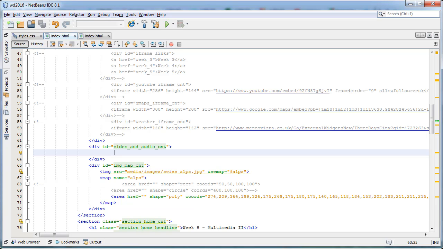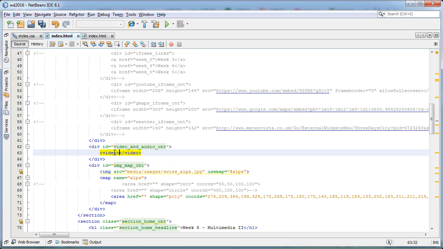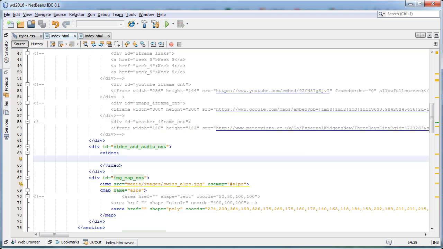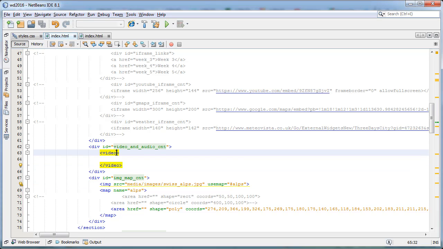And here we will now be creating the video using the video element. The video element has quite some similarities with the image element, and also quite some differences. So let's take a look at how we make use of it. First of all, the video element, its closing.